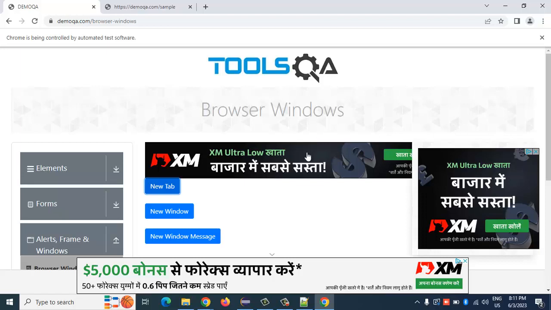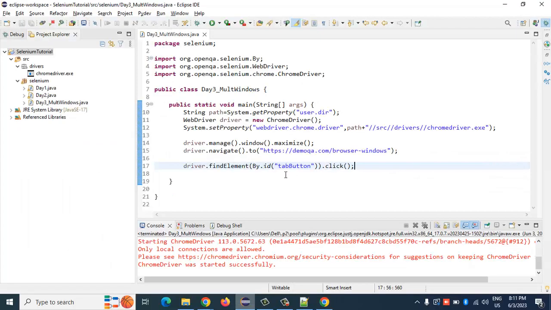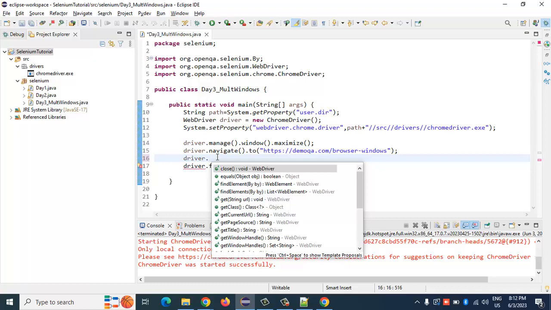All right, so let's see how I get the window handle ID for the parent window in the first place. Before I click on this new tab, and before this new tab gets opened up, I will first get the window handle ID of the parent browser. There is this method, as you can see here, it says getWindowHandle, and what does it return? It returns me a string value.